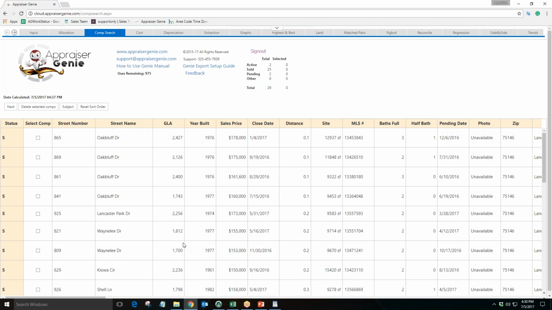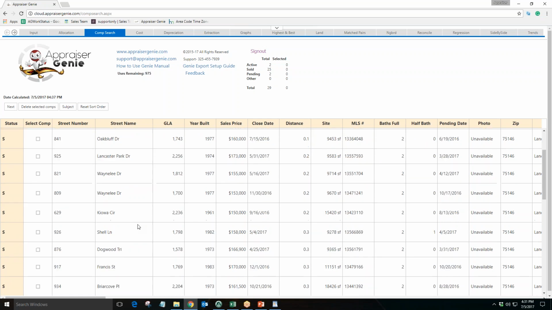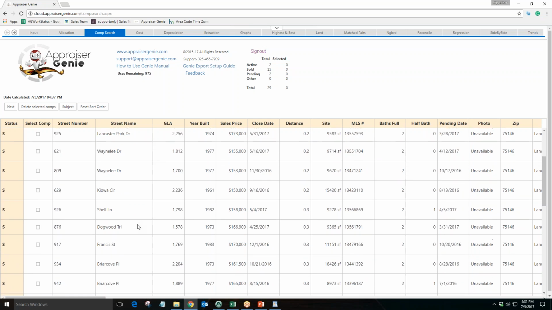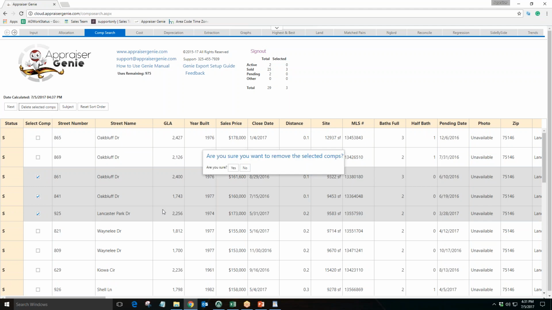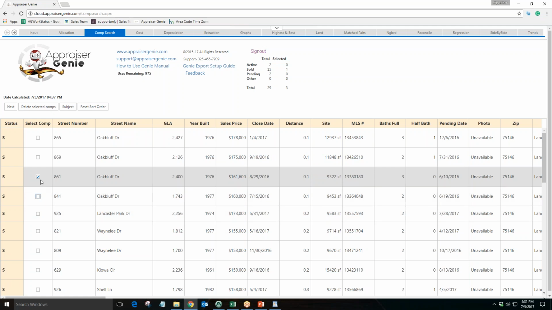Now generally, if you do narrow it and you do a decent job defining the neighborhood search, you shouldn't have any outliers in here. But let's say the sales price for the subject's $150,000 and there's comps in here for $500,000 or whatever it is, you can click on the comps to get rid of them. All you do is click on the address, click Delete Selected Comps. You would click Yes, and it's going to actually remove it from this page. That way it doesn't affect the 1004 or any adjustment support. So you'll want to do that first if that's ever the case.